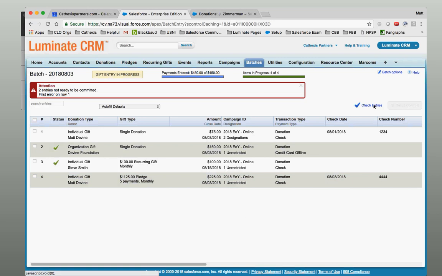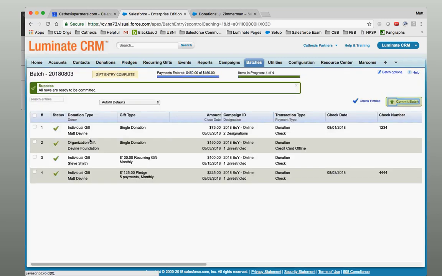And then we need to click the Check Entries box one more time. This time we get all green arrows. It means everything from Luminate CRM's perspective is good. All of our required fields are populated. We've matched both of our progress meters. We've addressed any of the open recurring gifts or pledges.